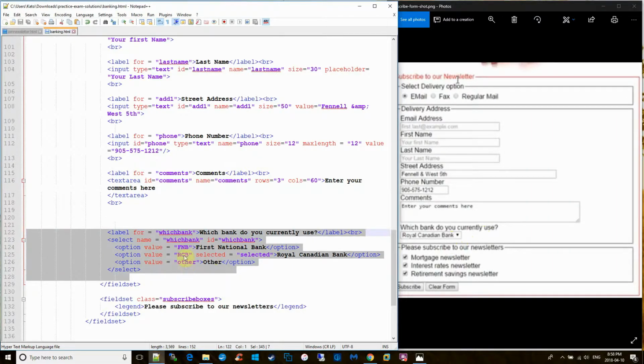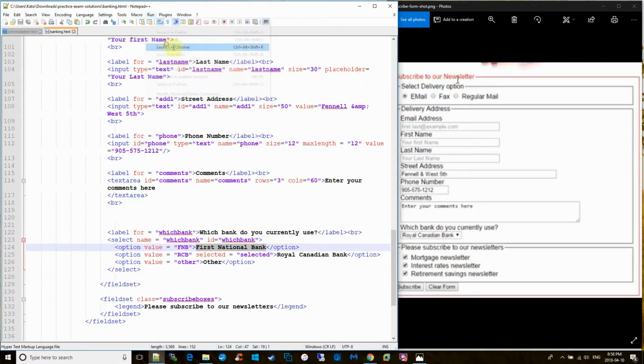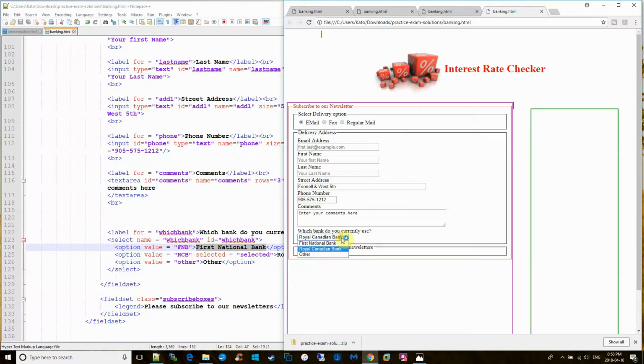Now the values are what are going to be sent to the other computer when you do the post. And these strings here are what the user interface is going to see. So if we render this, here's what it looks like. And here you have the other two options.